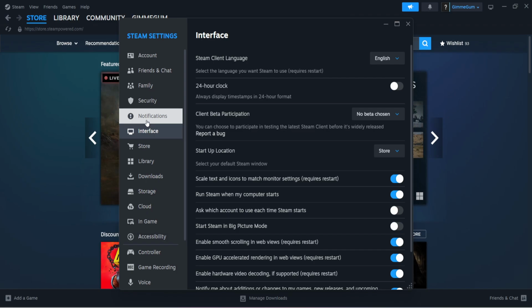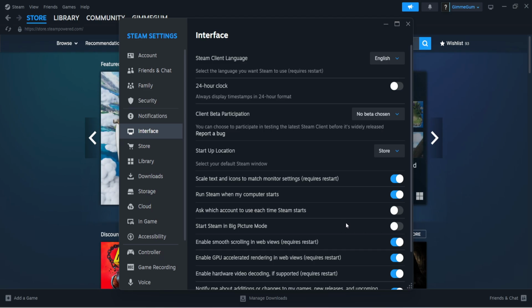Now, in the interface panel, locate the option labeled Start Steam in Big Picture Mode. Click the checkbox to enable it. That's the key switch. When this is turned on, anytime Steam launches, it will skip the standard desktop library and open straight into big picture mode.